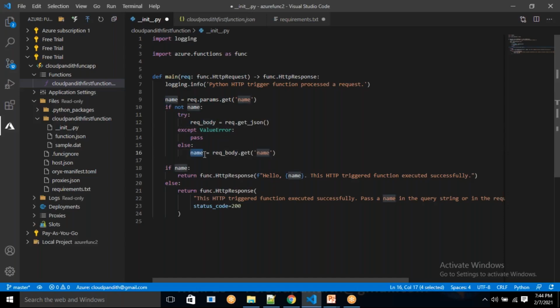Okay. So I think what we need to do is get the request body. On this request, we need to read that JSON. As a JSON format, I'm going to send that as a request body. In that request body, I'm going to read the name. This name we should have, and I'm going to return it.